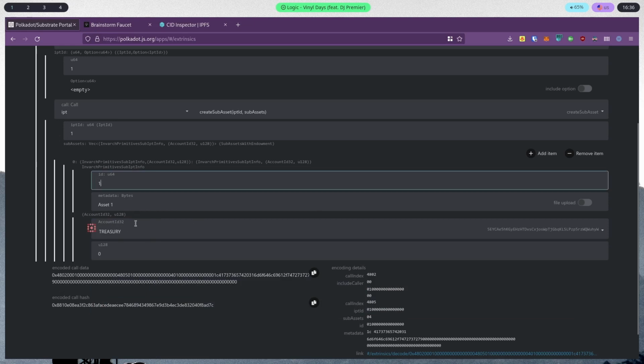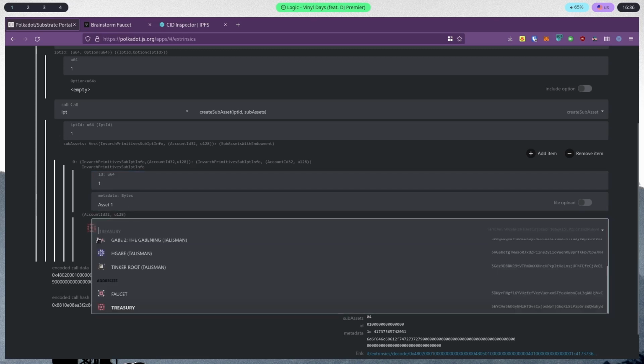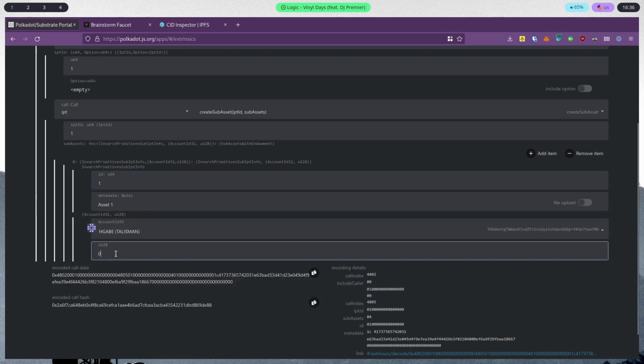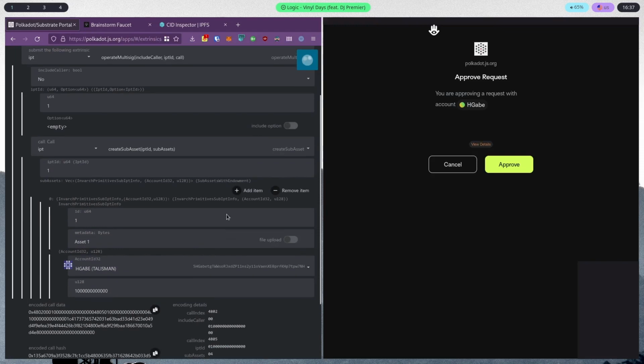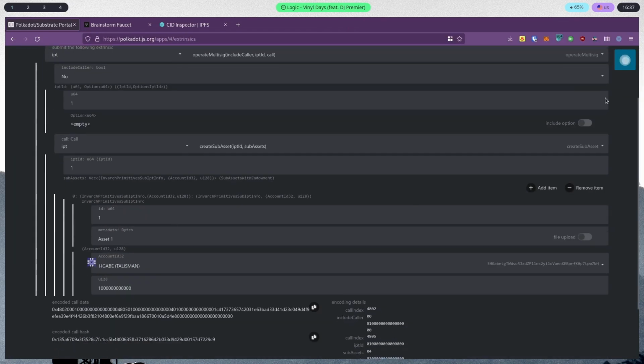give them assets already. So for the asset 1, let's give myself some. This is an integer that represents the balance. So it needs 12 zeros in the end to represent a single unit. So let's do that. Let's give one unit. So this is a unit with 12 zeros to represent decimals. And we can submit the transaction, approve that. We can see that it will succeed. Okay, in block.